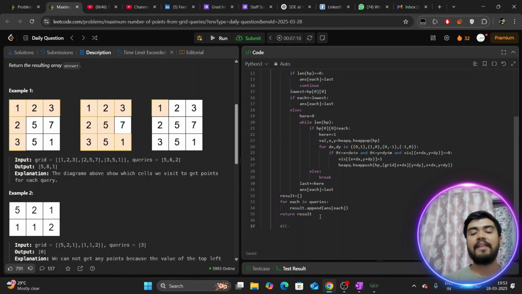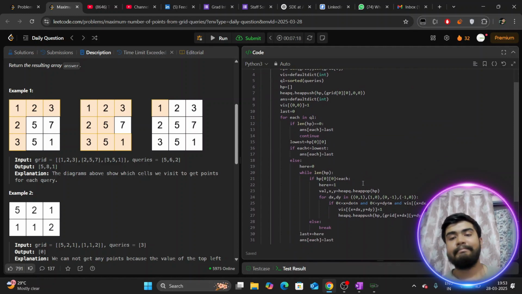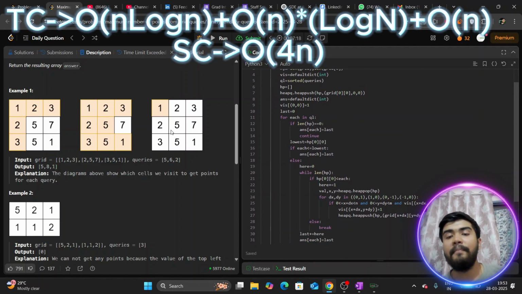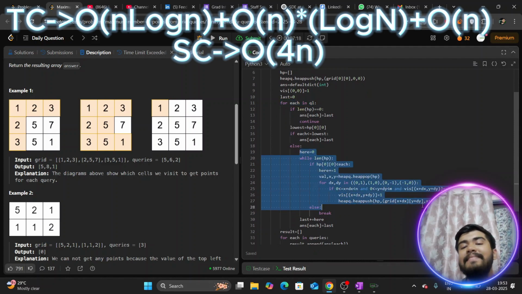So now let's quickly discuss the time complexity. On time complexity, what we are doing is basically visiting every cell only once, that's it. We are iterating over our queries, and for every query iteration, we are not visiting our already visited cells. For every query we are basically visiting only the cells that are not yet visited.